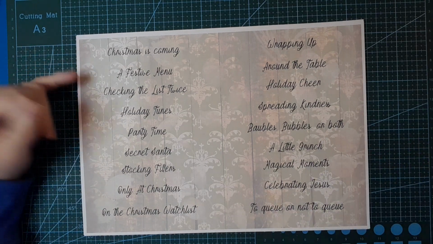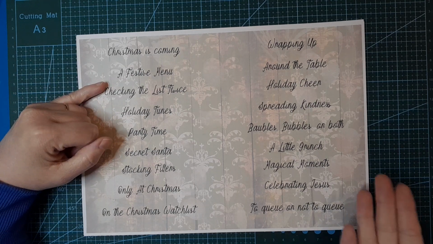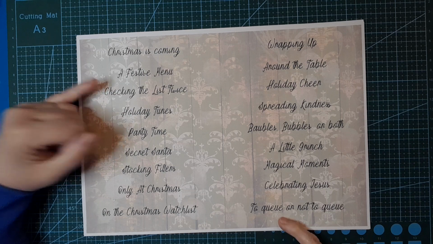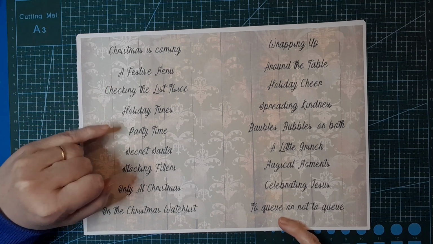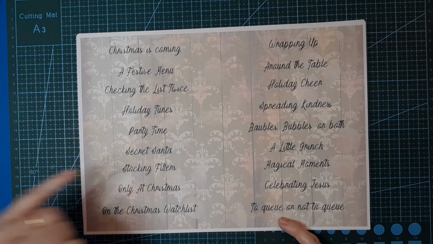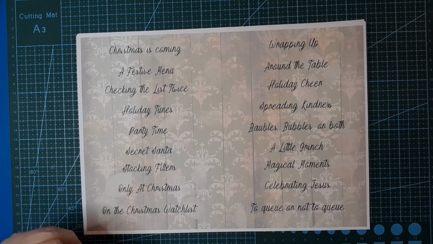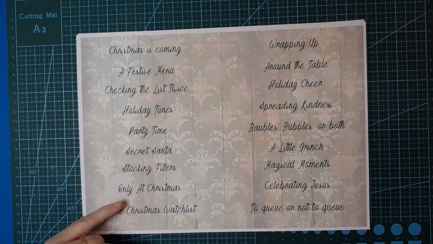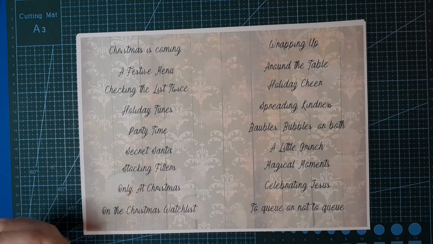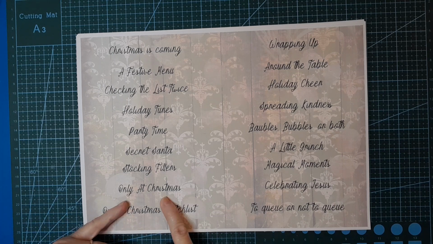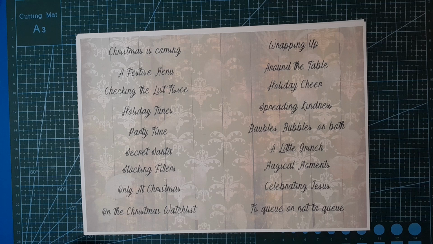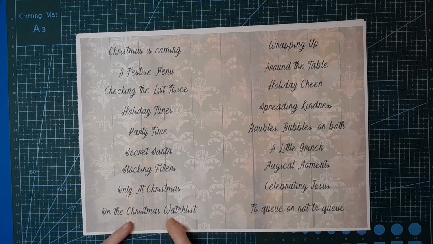Christmas is coming, well, self-explanatory. A festive menu, not necessarily Christmas, it could be whatever you're celebrating. Checking the list twice. Holiday tunes, party time, Secret Santa, obviously that is more a Christmas related one, stocking fillers, only at Christmas. So these can be interpreted however you like. So it might be something you only do at Christmas, or something that you see only at Christmas, some sort of funny thing that you're just like, well, that's only at Christmas, isn't it? Interpret how you like. On the Christmas watch list, so it might be movies or TV programs or YouTube, whatever.